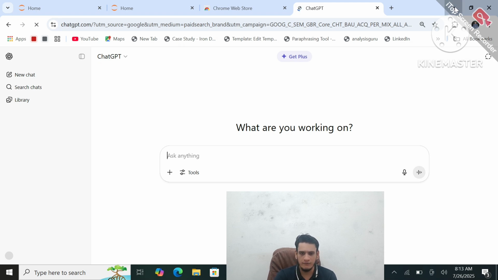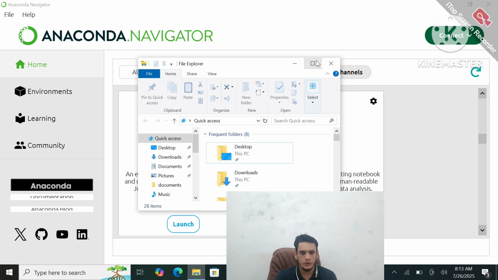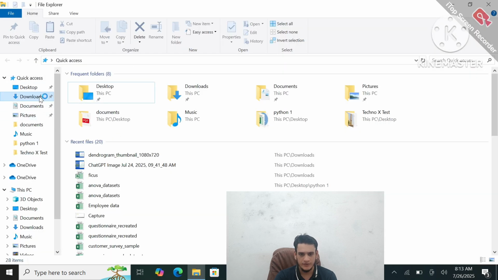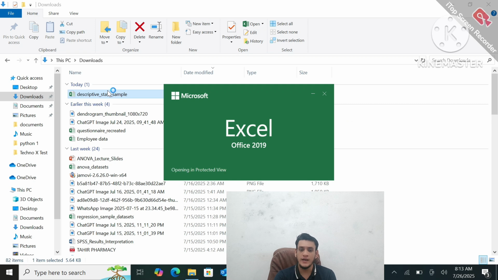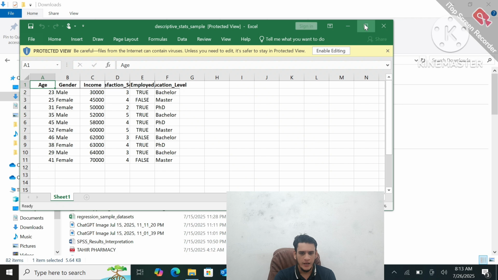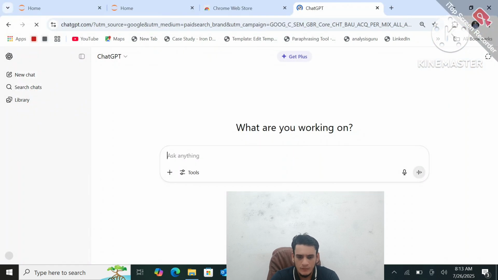First, I show you the data file that I am going to use for descriptive statistics. Let me open it. I will go to the download folder here. This is the dataset in an Excel sheet that I took from ChatGPT to perform the descriptive stats. You can also perform this on your original dataset by completing all the requirements of the descriptive stats. The sheet is open. Here you can see gender, income, education level, employee level. These are our variables.